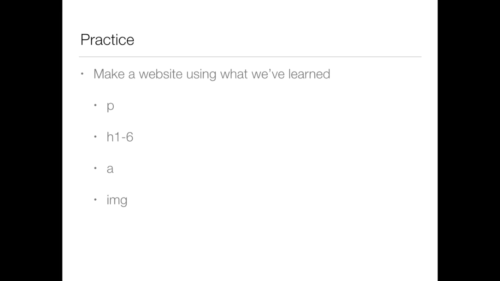Use the p tag, use the h1 through 6 tags, use the a tag with the href attribute, use the image tag with the source and the alt text attribute, and go ahead and practice. You know how to do this. So if you want to bring to class what you've created, feel free, and hopefully we'll see you on Thursday.